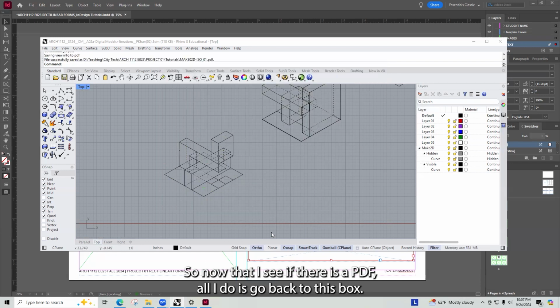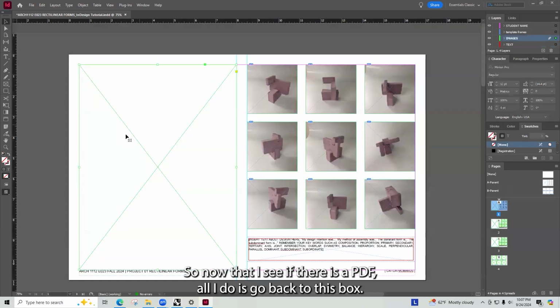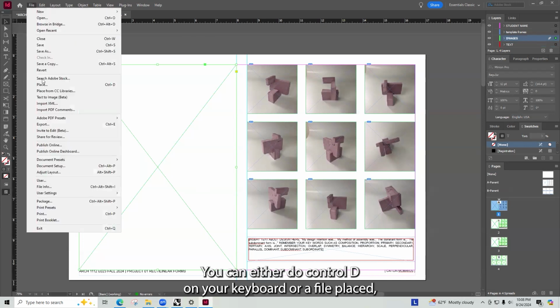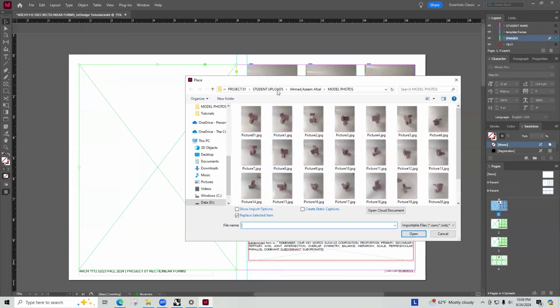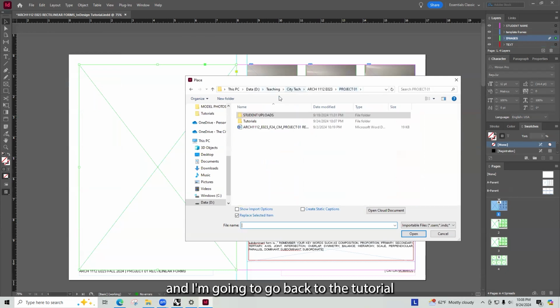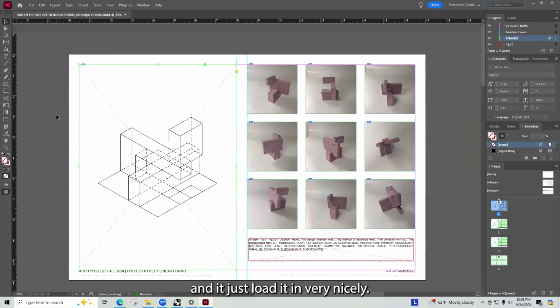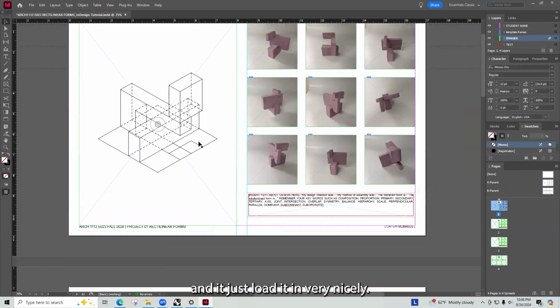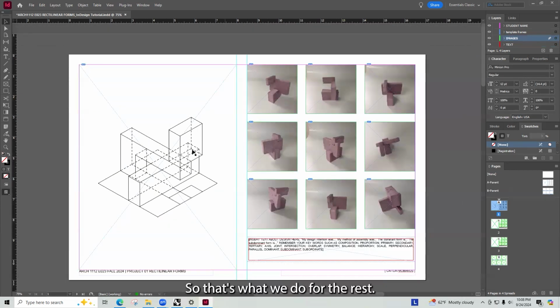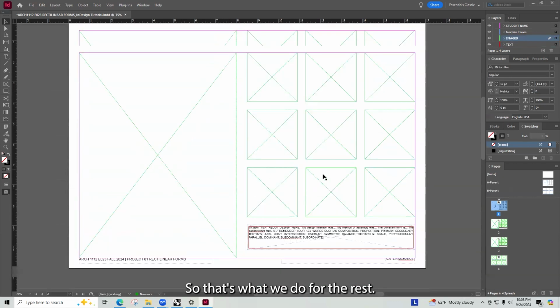All right, so now that I saved that as a PDF, all I do is go back to this box. You can either do Control-D on your keyboard or File, Place. And I'm going to go back to the tutorials. And I have the file right there. And it just loaded in very nicely. All right, so that's what we do for the rest.